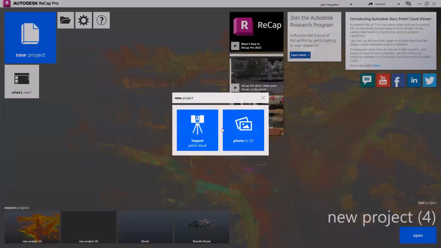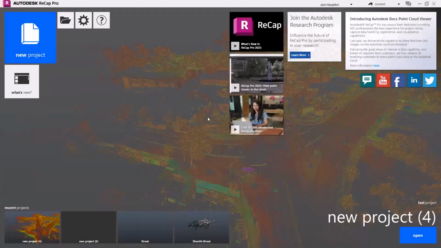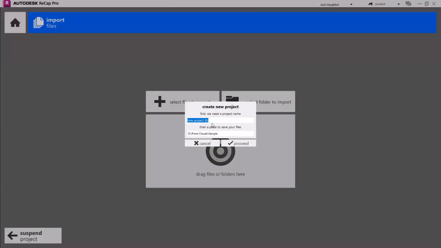So you can go New Project, Import Point Cloud, or if you have photos instead, you're able to use 3D photos to start up your point cloud. Once you're within here, you create a new project to work with. I highly recommend just creating a place to save everything. Mine's on the D drive, which has a much higher area of space.